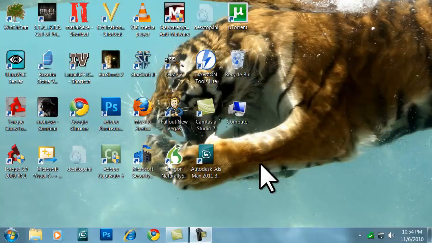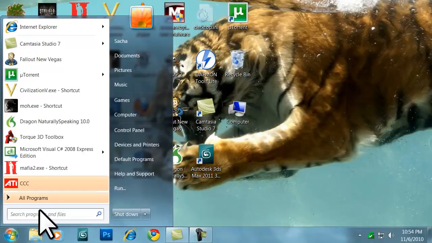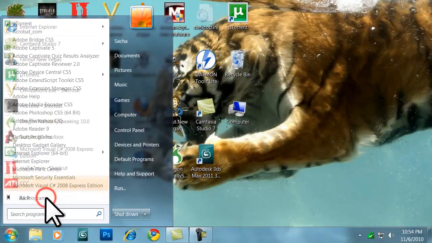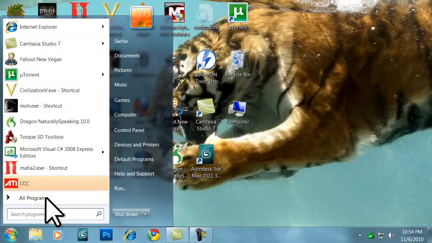Now that we have logged back into our system, we can see that the size of our icons, the taskbar, the Start menu, and Windows menus are all larger, while the resolution is still the same.